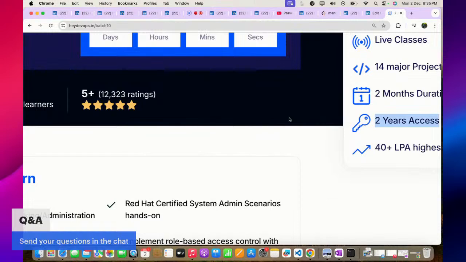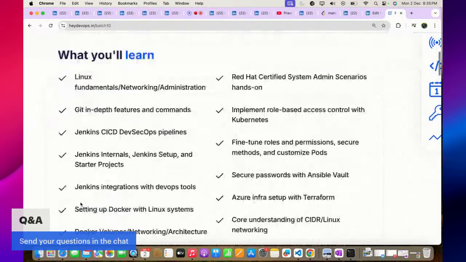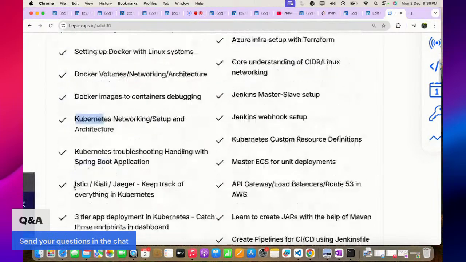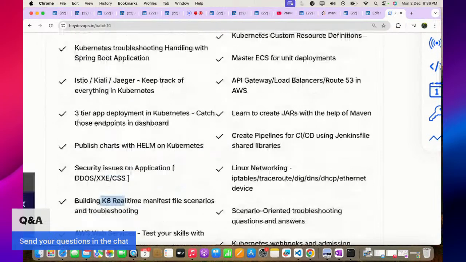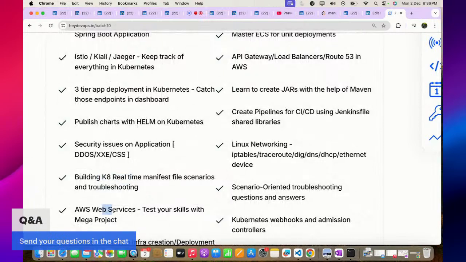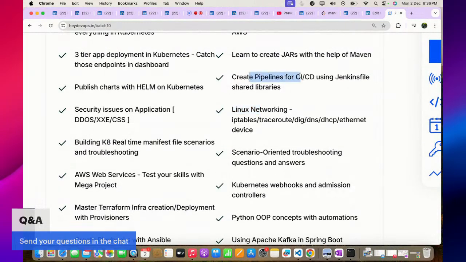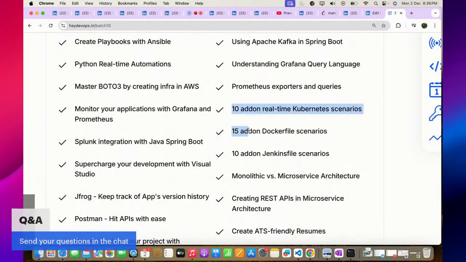So Praveen, what is the content that you are delivering? All of you see here, Linux is very important for any DevOps engineer who starts their career. So we will start with Linux. We will go with Git, Jenkins, then Docker, Kubernetes, monitoring, dashboards, Helm charts, DevOps security, Kubernetes real-time project, scenario-based data, AWS, then Terraform, Ansible, Python coding, Linux networking, CI/CD pipeline, Kubernetes webhooks, admission controllers, Python OOPs concepts. These are all real-time scenario questions with answers that will be given to you.